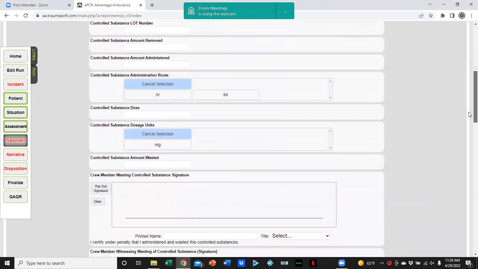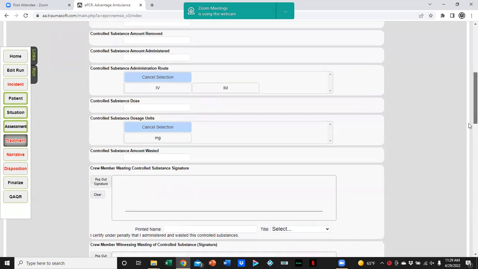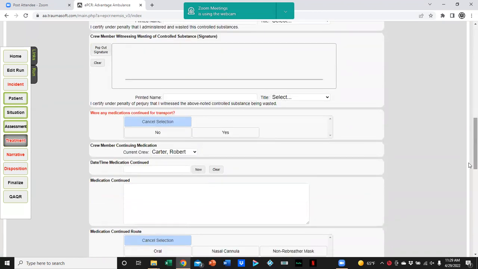Working our way down. If you did give a narcotic, it's going to prompt you to fill out the lot number, the amount removed, amount administered, your waste. Both you and your partner are going to witness the waste on here and signature. But since we did not, we don't need to fill that out. Or any medications continued during transport.